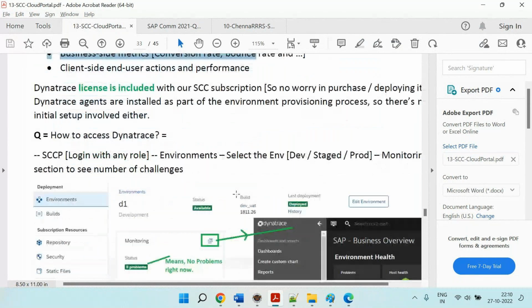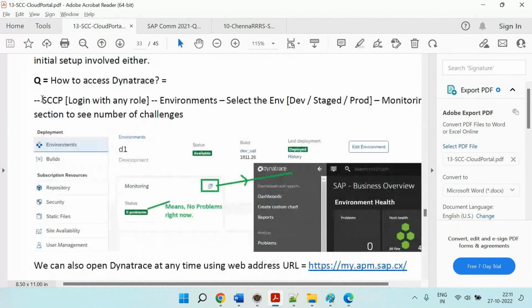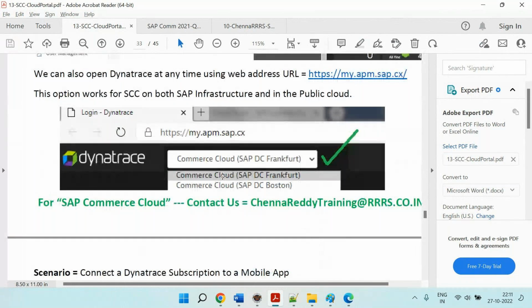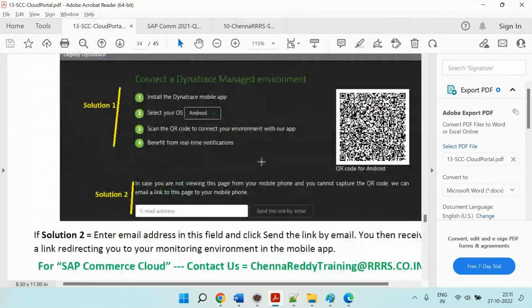So by default, SAP Commerce, or CCv2, provides the Dynatrace. So how do I see the Dynatrace? Go to your environments, select your environment, let's say development stage and all. There is a section called monitoring. In the monitoring, there is an icon here, click on that, then Dynatrace will open. There you can select your environment and see the logs or the details.